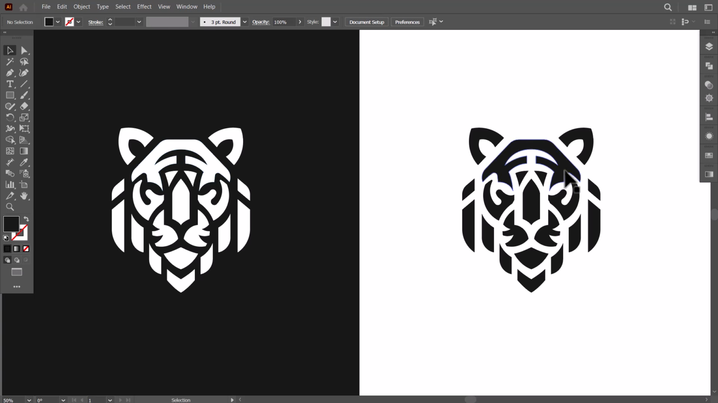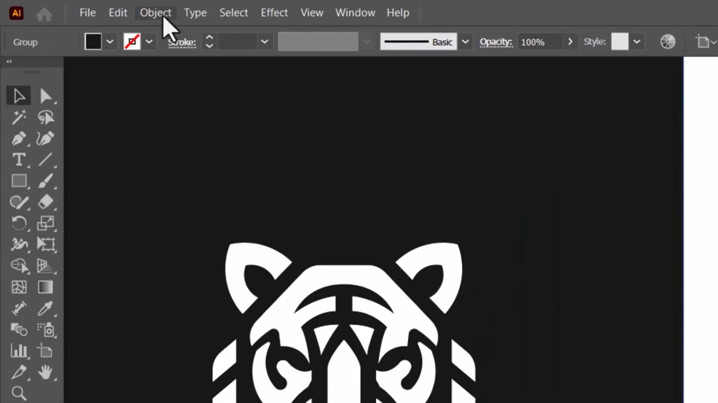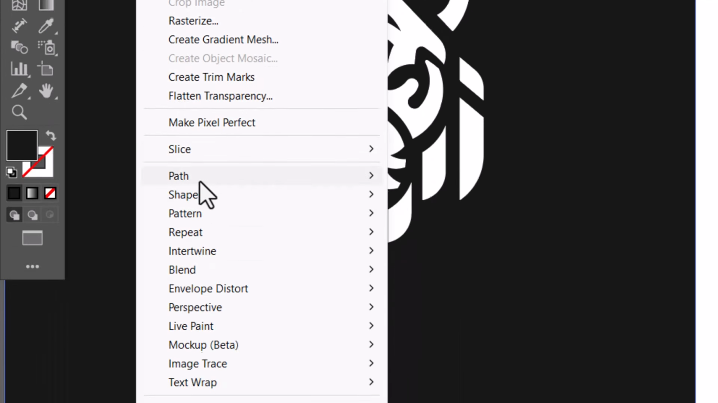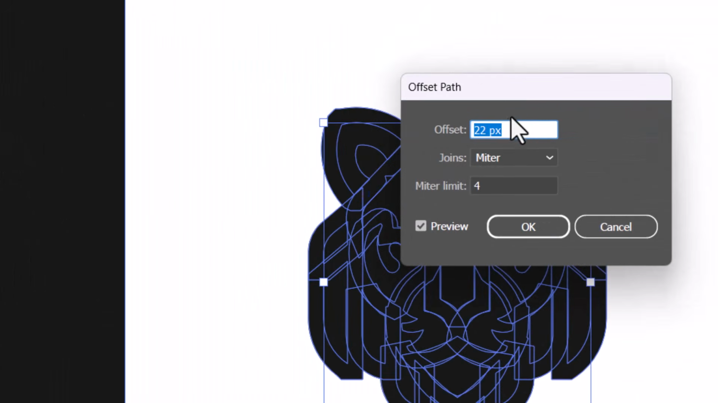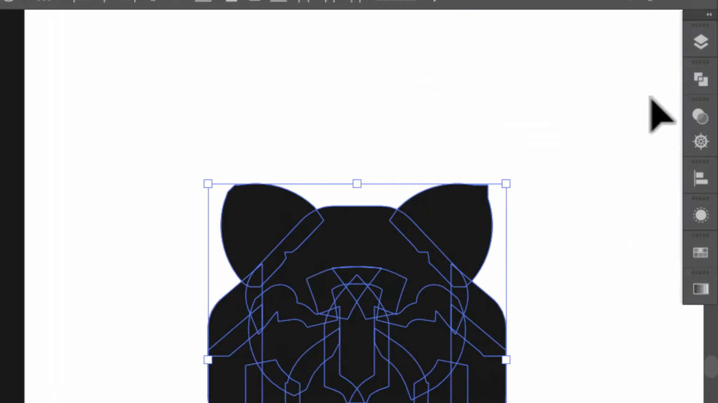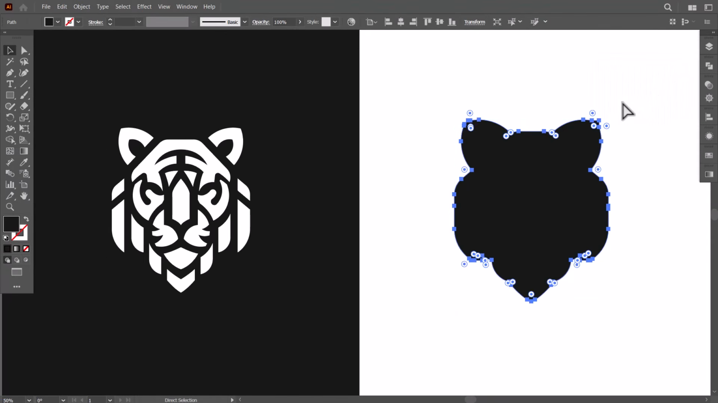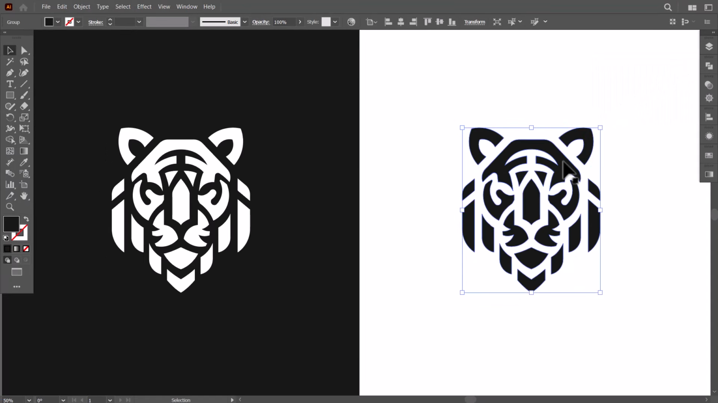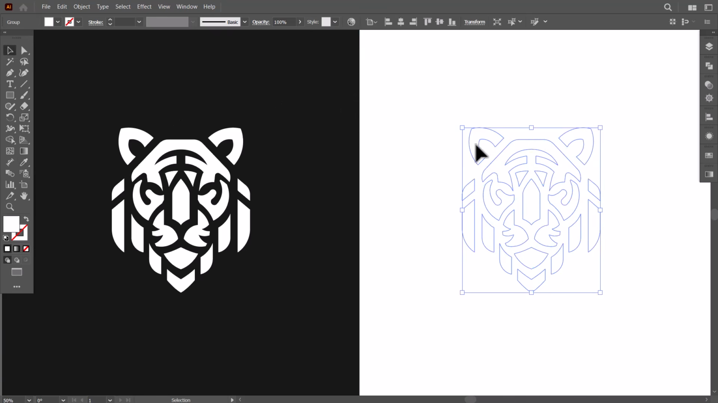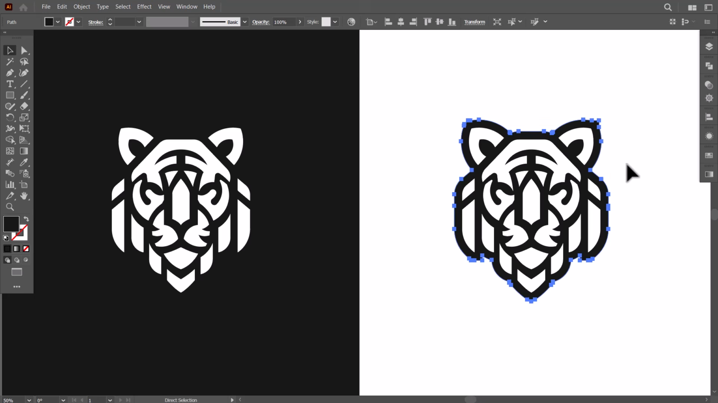So here's the fix. I select the logo, go to Object, Path, Offset Path. I set the value to 22, hit OK, and then head over to Pathfinder and click Unite. Next, I cut it with Ctrl+X, select the logo itself, change its color to white, and then press Ctrl+B to paste the offset shape behind it. And that's it. Now you've got this sticker-like logo that looks clean and professional on literally any background you put it on.